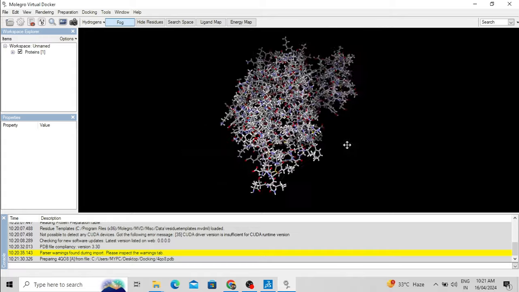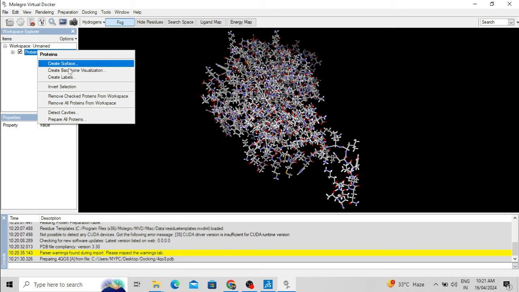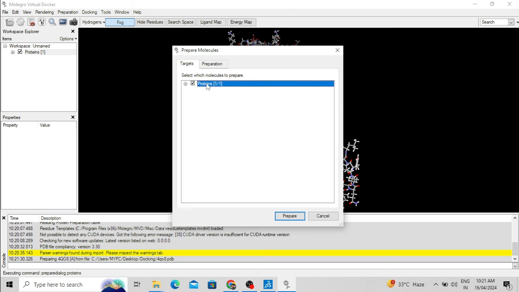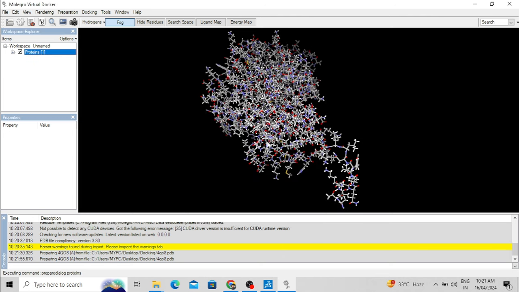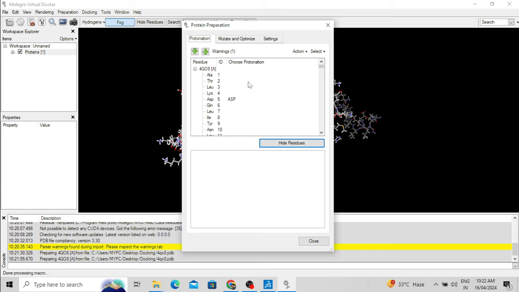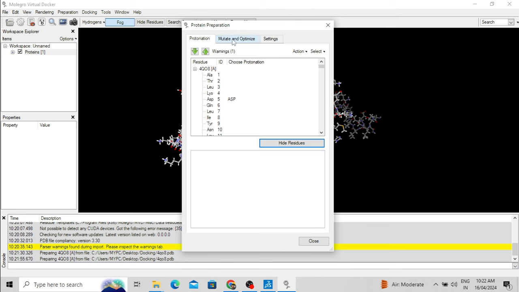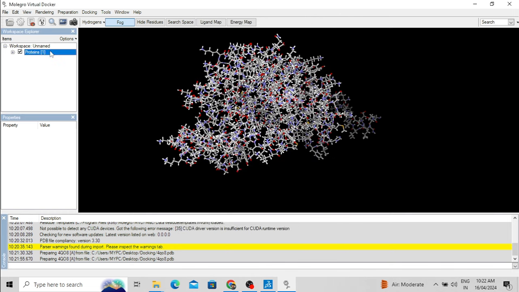Now you have to prepare this protein molecule. Prepare all protein, click and prepare. You can also select the tab preparation and protein preparation. And if there are any altered residues or mutated residues, you can optimize and correct the protein molecule from here. Okay, close.